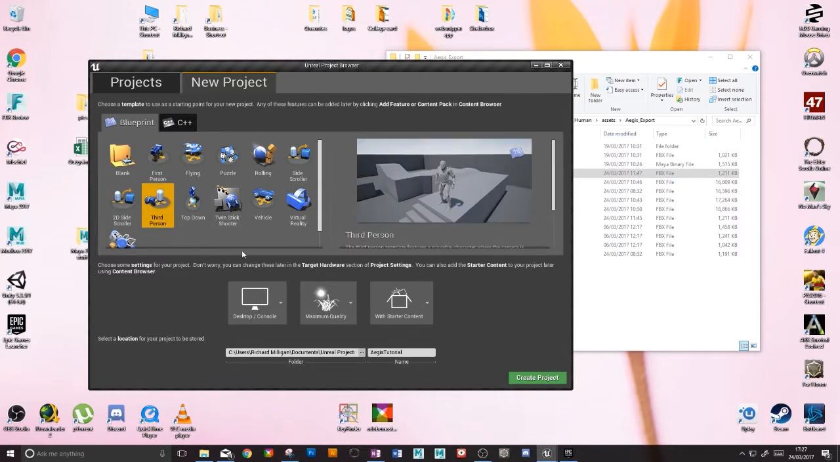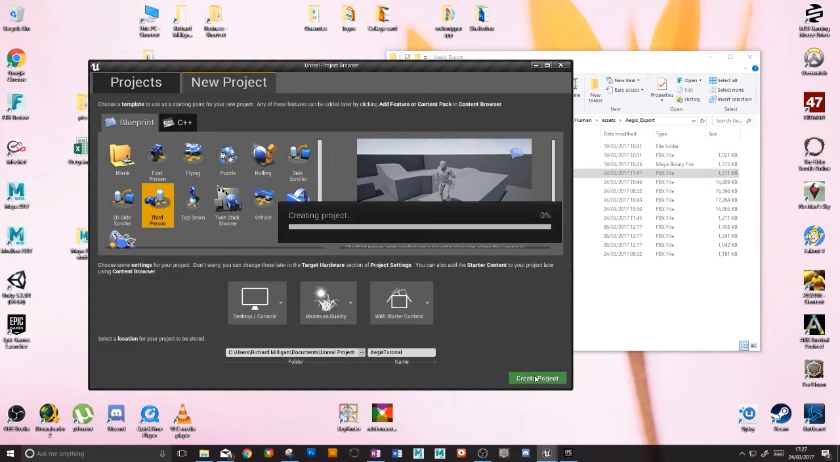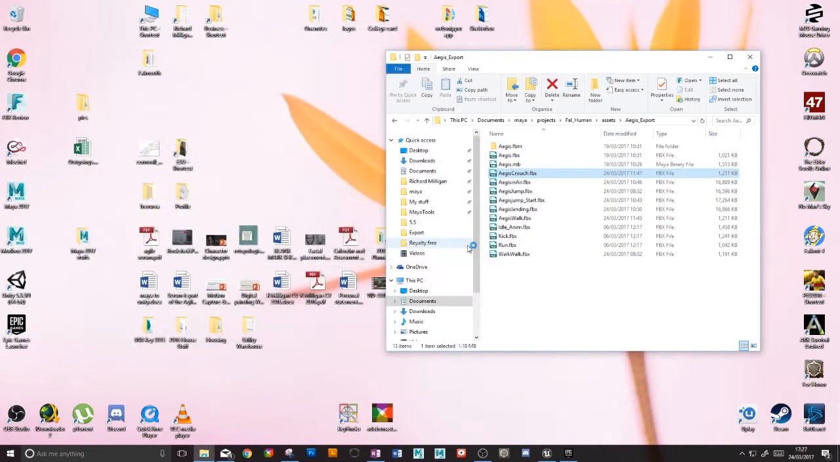Okay, so now we have our animations exported, we just need to make ourselves a new project. I'm going to use the third person as my standard just so I can steal some of the assets. So there we go in and just create a new project.